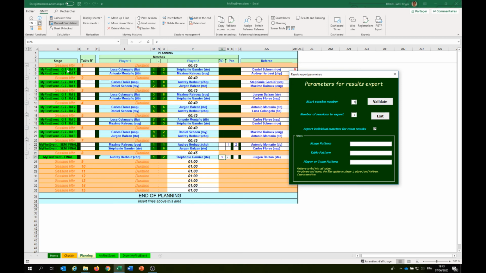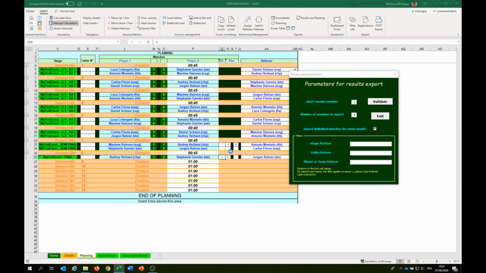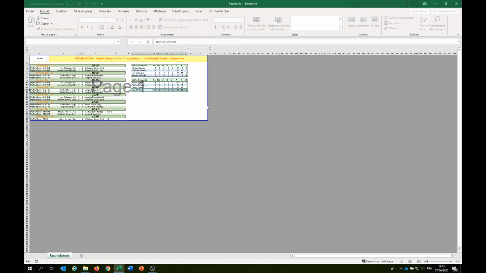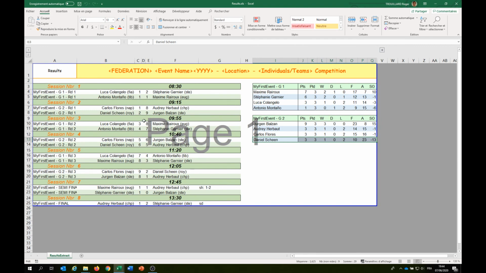So for example, sessions 1 to 8, just validate, and you can choose the name of the result file, which is in fact an Excel file. So I choose the result name, save. So you obtain this kind of file with all the matches and all the group ranking also.